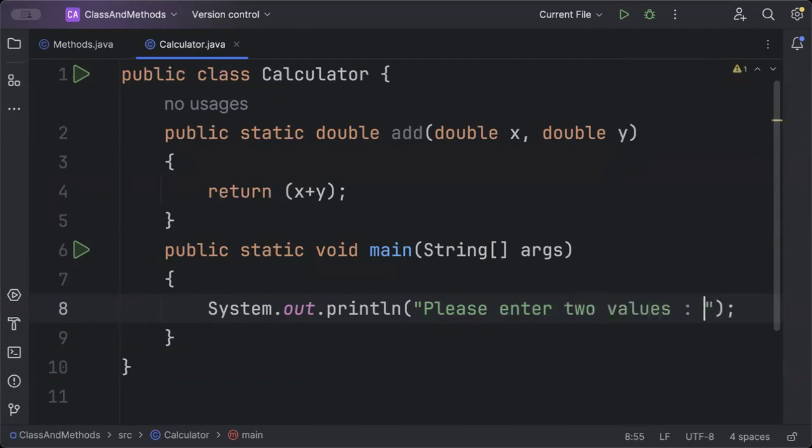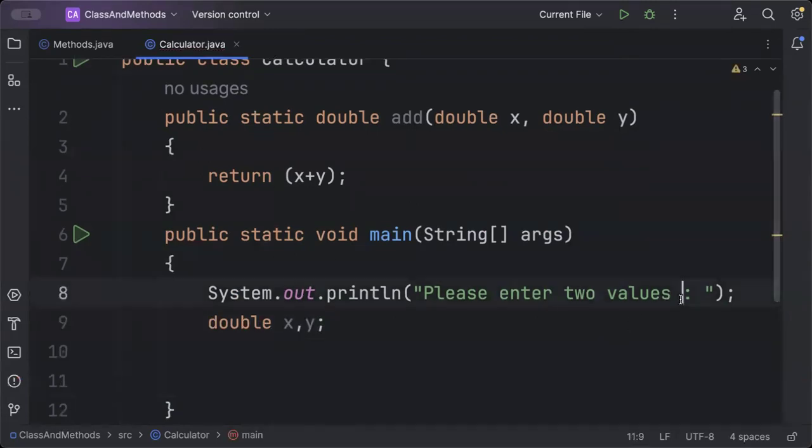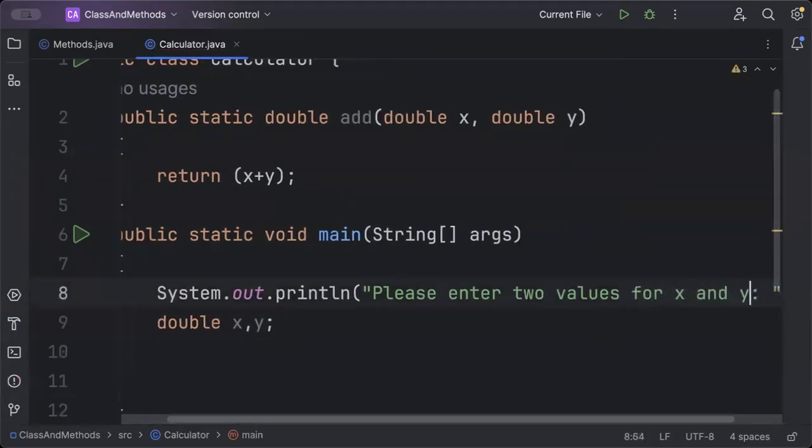Two values. Okay, so two values, and then we have to have variables, double x or y. It's up to us, whatever. Okay, two values for x and y. Let's say just a message.